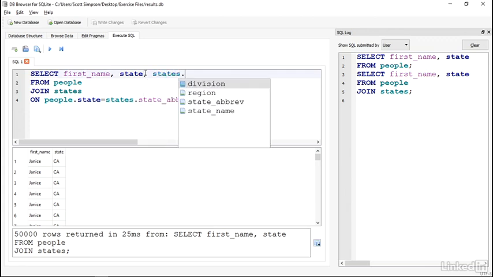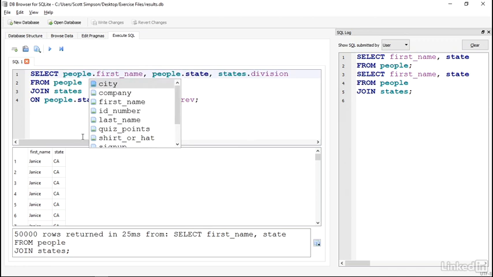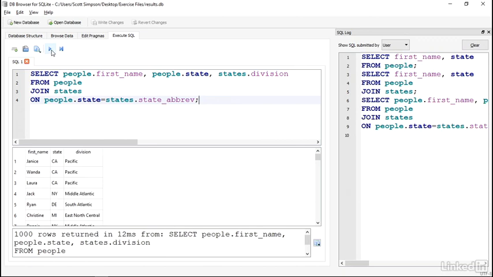I'll add states.division to the select clause, and to keep with best practices, I'll add the people table name to the front of the other fields, people.state and people.firstname. Again, in this case it would work without them, but it's a good idea to be thorough and specific. And there we go. We have 2 columns from the people table and 1 column from the states table.